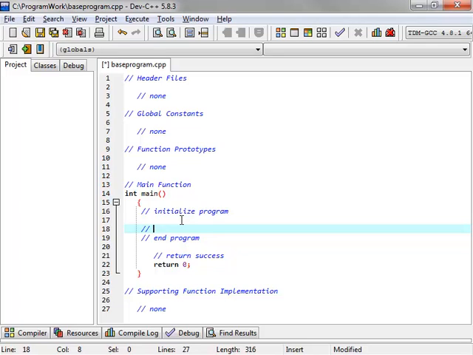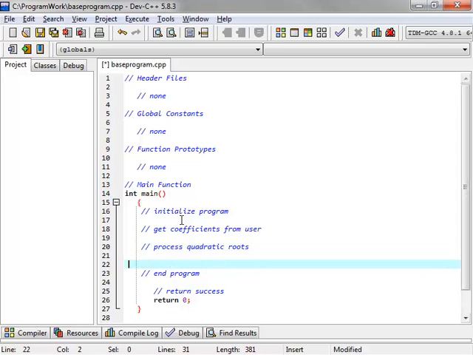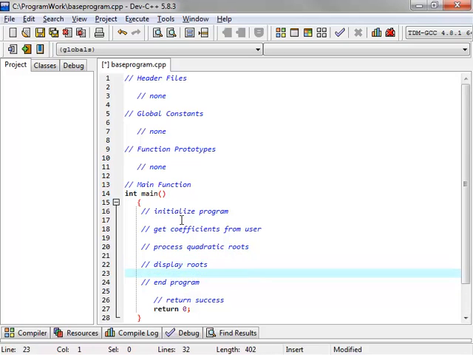So we will ask the user for the coefficients, and we'll get those from the user so we can use them for our calculations. We will say that we can process or calculate the quadratic roots, and then we need to say that we're going to display those roots. Now, this really isn't very hard, and we have written a program. By definition, a program is a series of steps that solves a problem. And we've done exactly that.